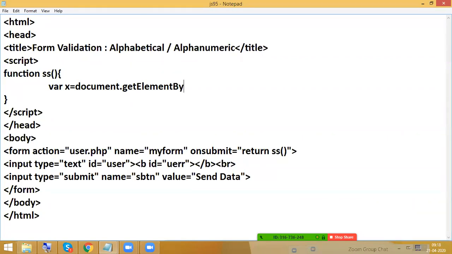Regarding regular expressions, if you understand one program, everything is completed, like email, password, date, everything. Just we will change the expression, remaining everything is same. So document.getElementById. So what is the ID name? User.value.